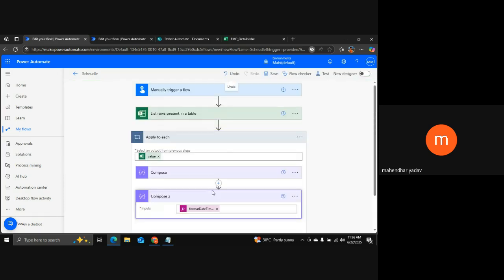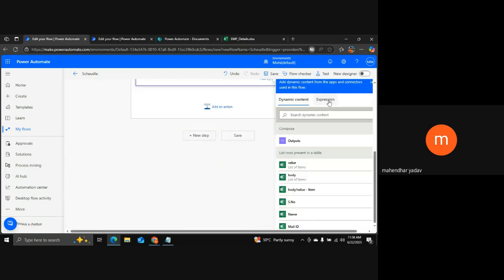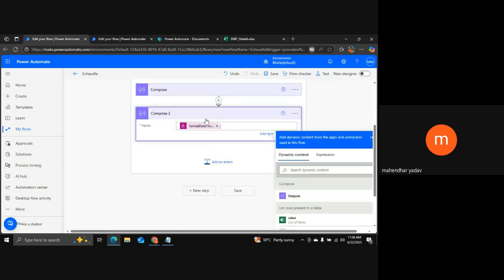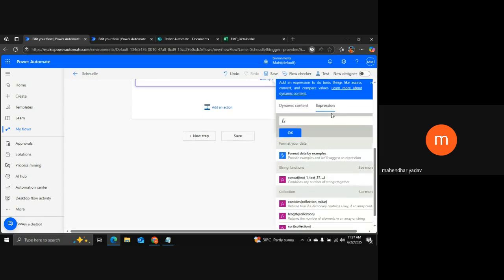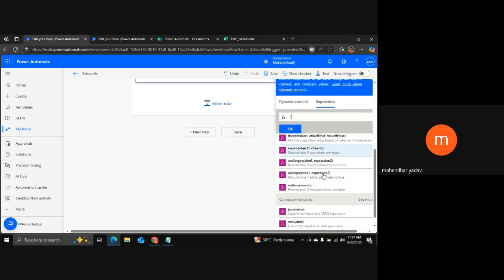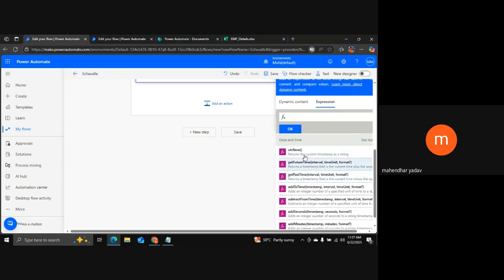Along with this, we have some other date and time functions. Whenever you want to write a formula, you need to click on expression and write the formula in fx. So what are the different date and time functions present in Power Automate? We are going to see now. UTC now returns the current timestamp in UTC.